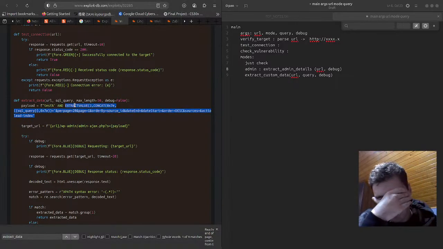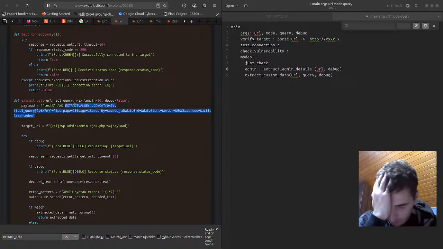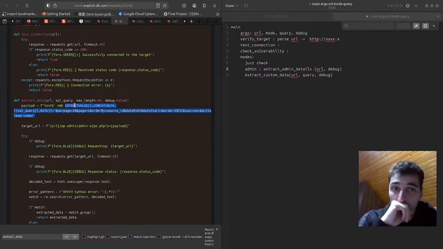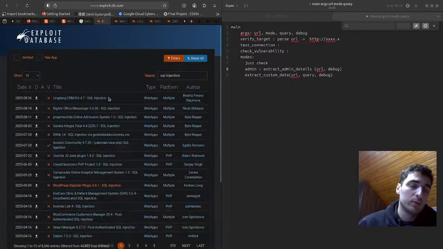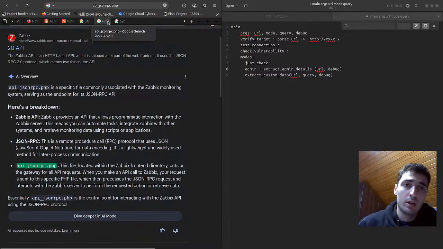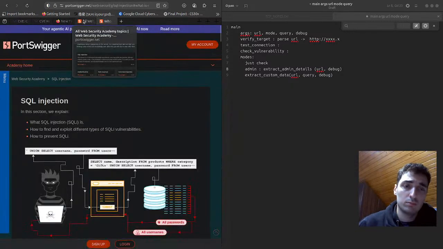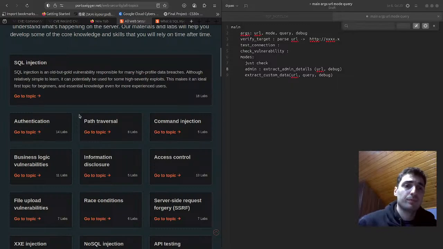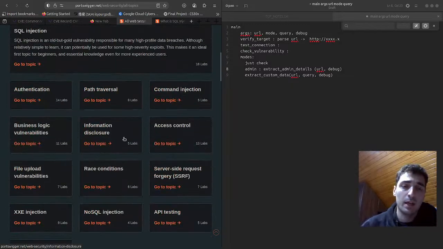This string is the most important. This is the actual payload that gives us the data. So I think we have looked at a couple of SQL injections right now. What else?